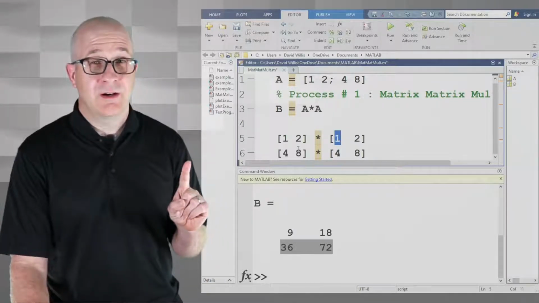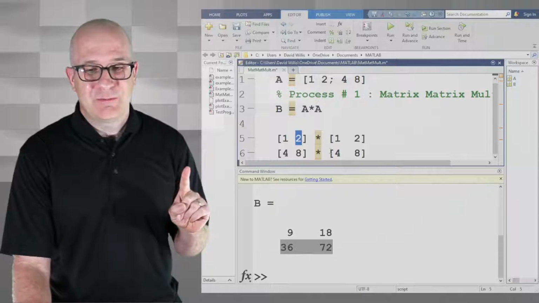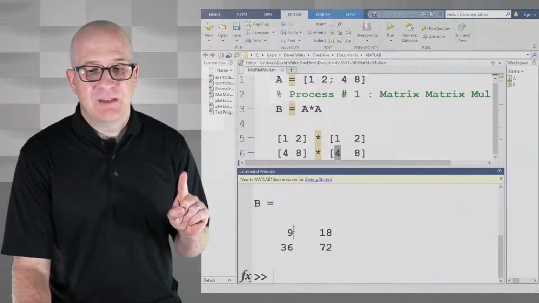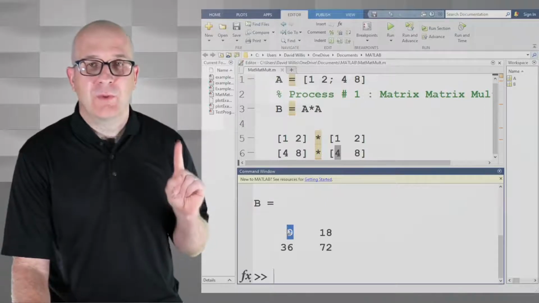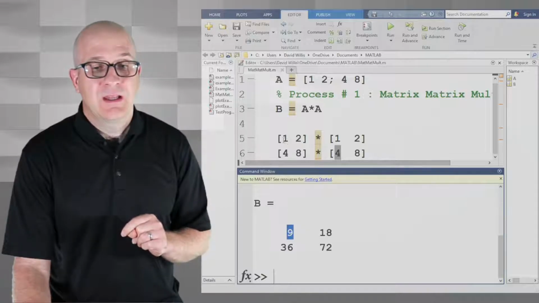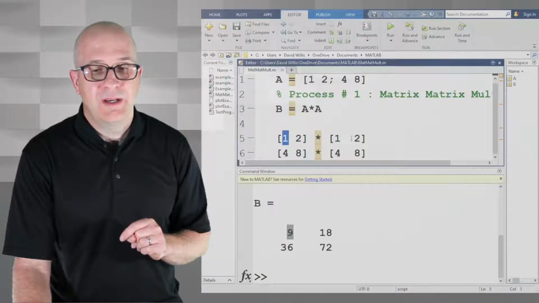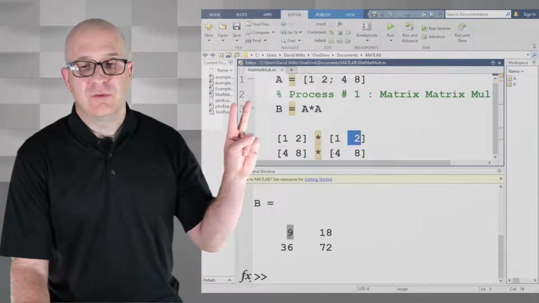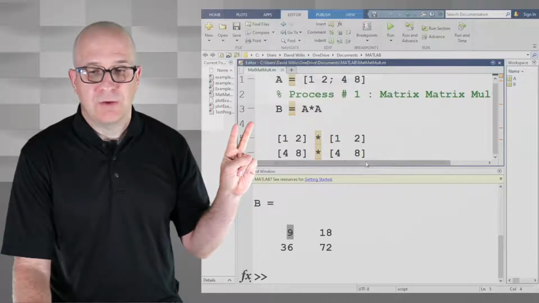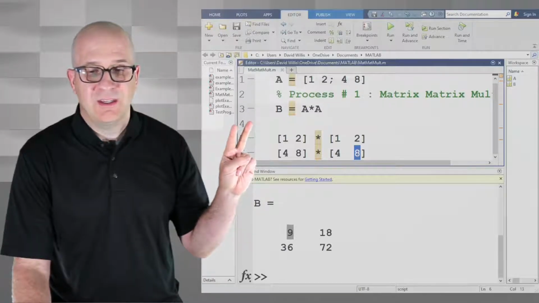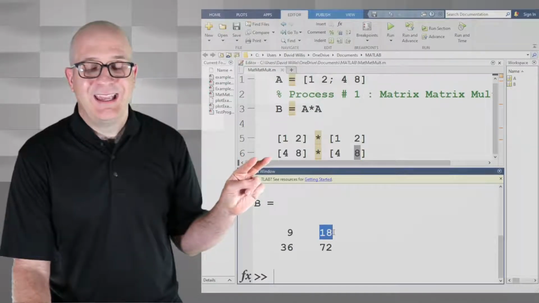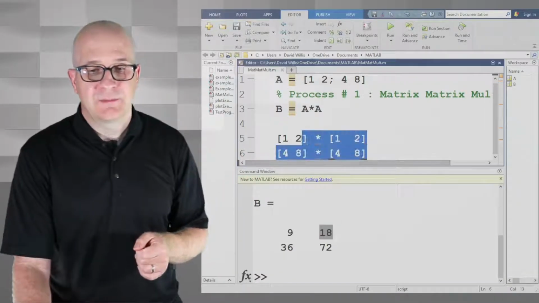That's easy to hold in our working memory. 2 multiplied by 4 is going to be 8, and that's placed here in the first 1, 1 entry of B. So 1 plus 8 is equal to 9. Let's do the second entry. 1 multiplied by 2 is 2, plus 2 multiplied by 8 is 16. So 2 plus 16 gives us the answer 18, which is pretty neat.